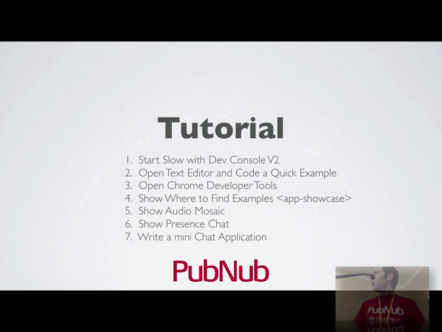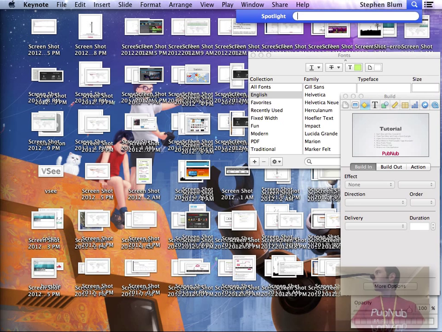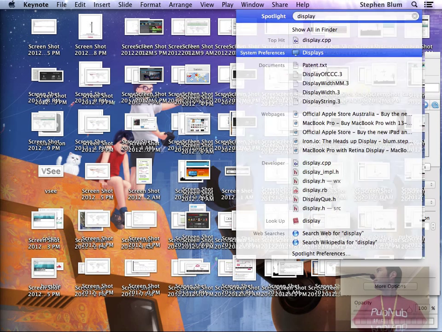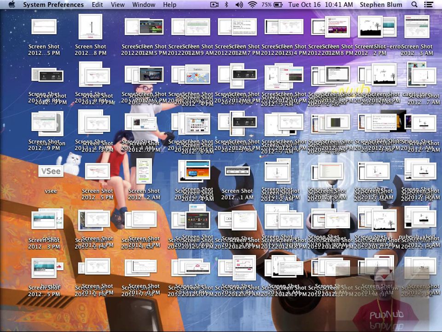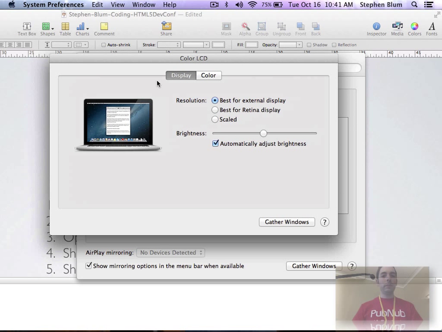Okay. So what I'm going to be doing now is mirroring my monitor so that I can see everything that you guys see up there. And then we're going to be going through some tutorials and actually be doing some coding. Let's see, so display, I'm going to do arrange mirror. All right, cool, you can see everything I can see now.